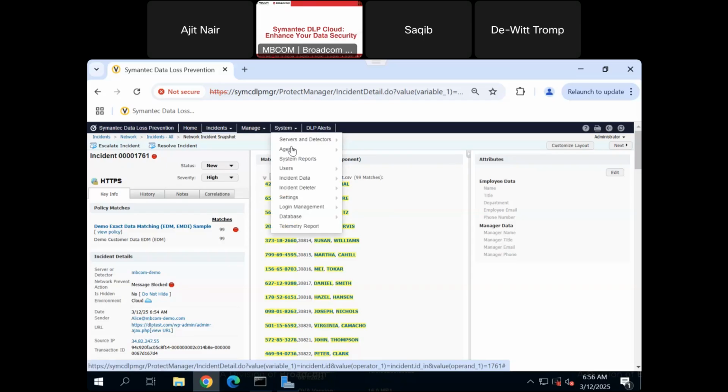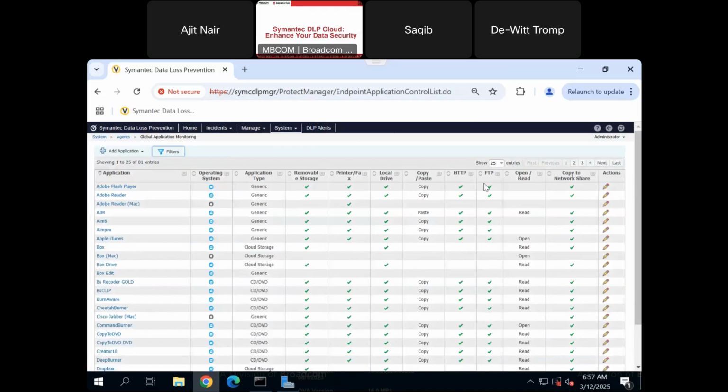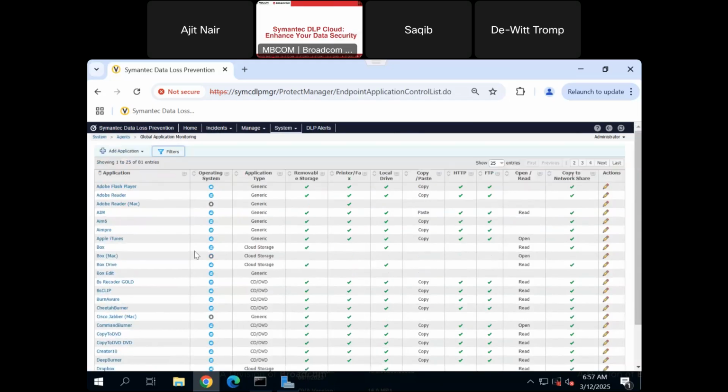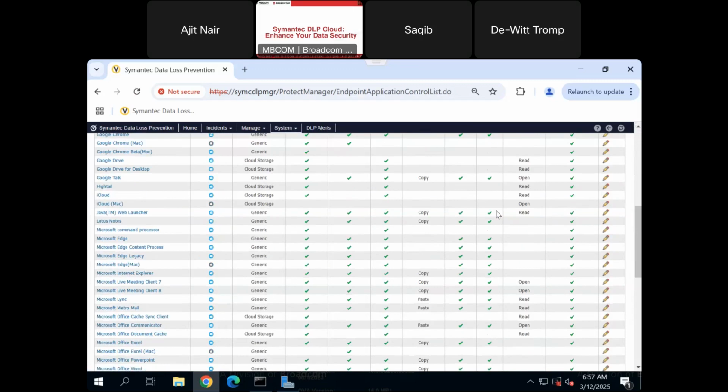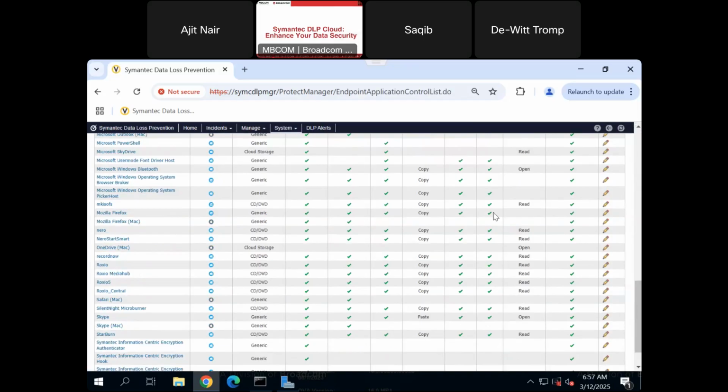So let's take a look. I think there's something under agents, and that's also there. Let's take a look under the global application file monitoring, and I think there is one for Teams as well. So this can be achieved, yes. The answer is yes, this can be achieved using our DLP core, which is our DLP endpoint agent. If someone tries to exfiltrate data, this can be achieved through our DLP agent as well.